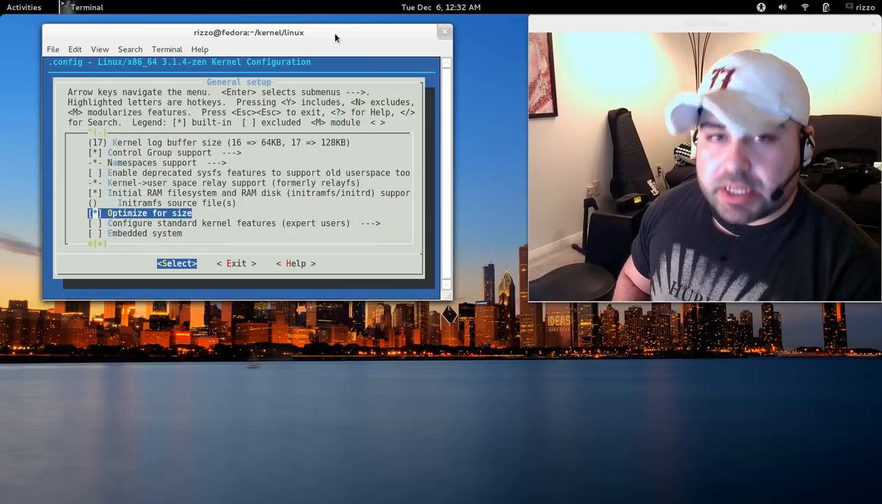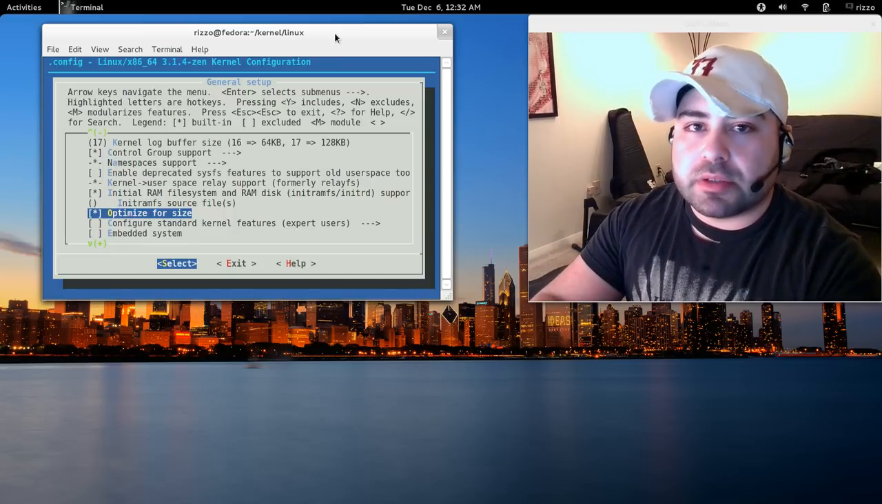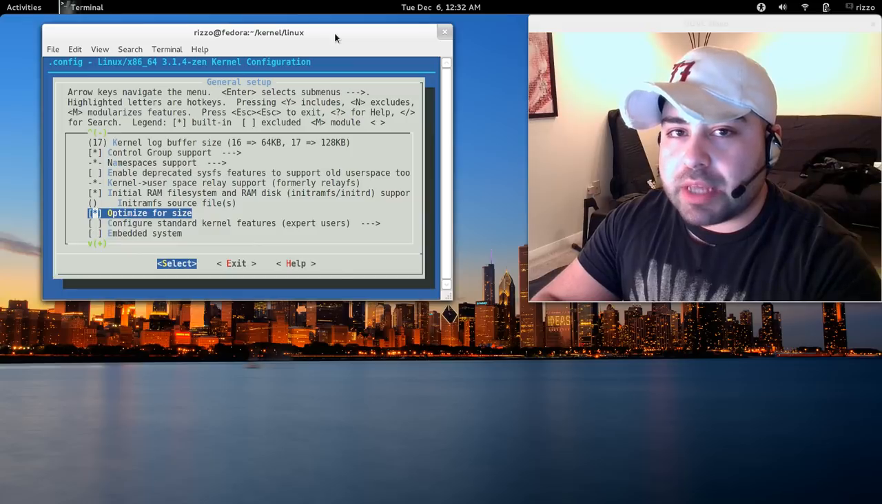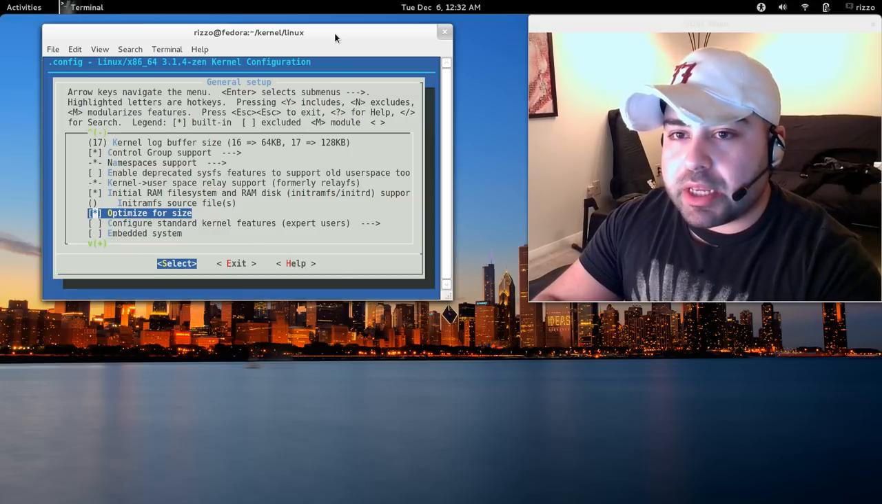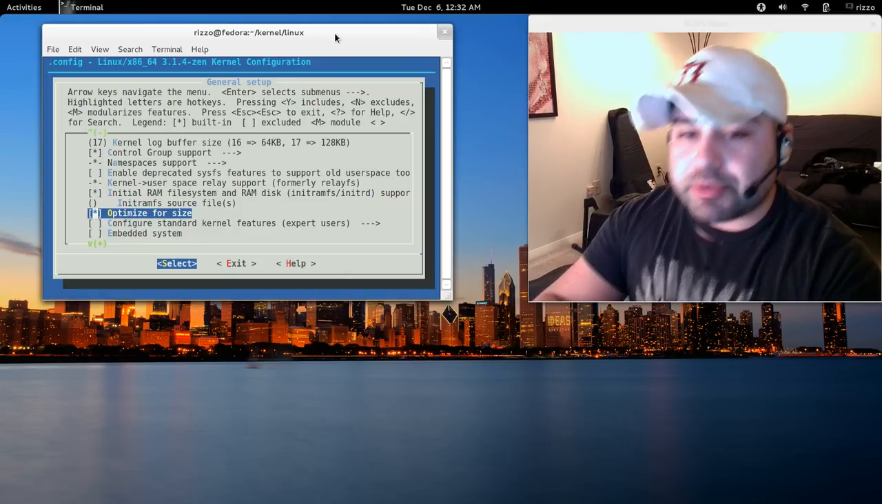Optimize for size, yes. Now, a smaller kernel is a faster kernel. Your goal with putting a kernel together is to really optimize everything for your hardware. Take out anything that you don't need, and specifically tune the kernel for what you have. So we want to optimize this for size.